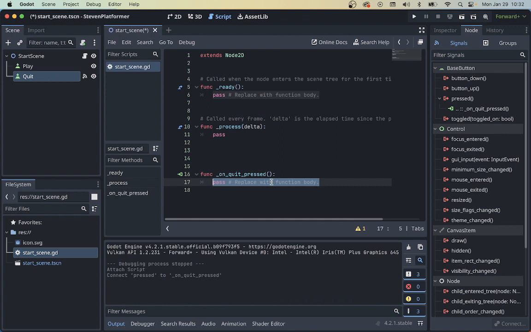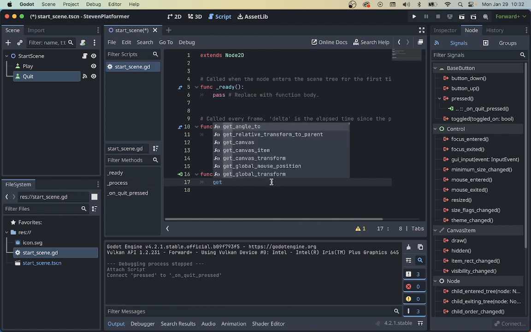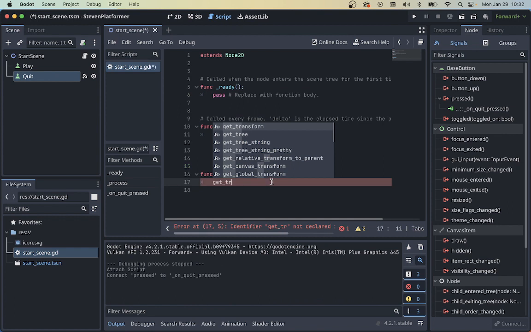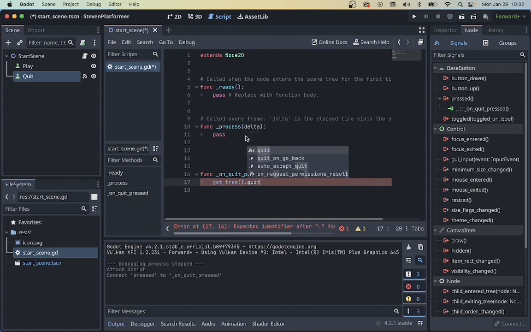Now it is passing. I want to do things here. And the thing I want to do, cracking my knuckles to get ready to type, is I'm going to type get underscore tree. And the auto typer is trying to help, so I'm going to get that get tree. And then I want to go period or dot and just quit, QUIT, in fact.